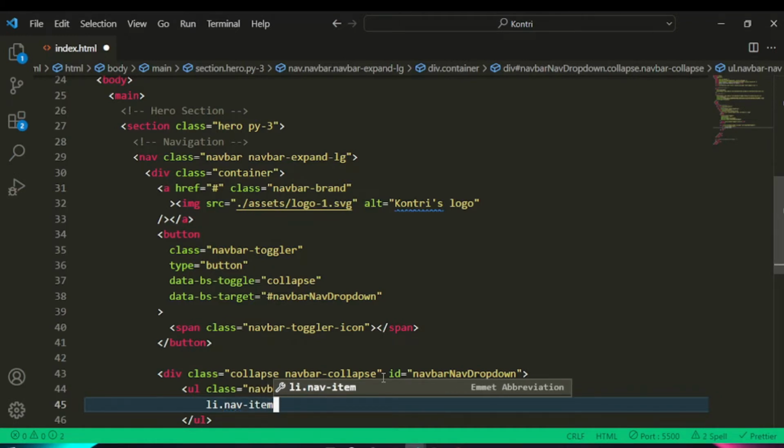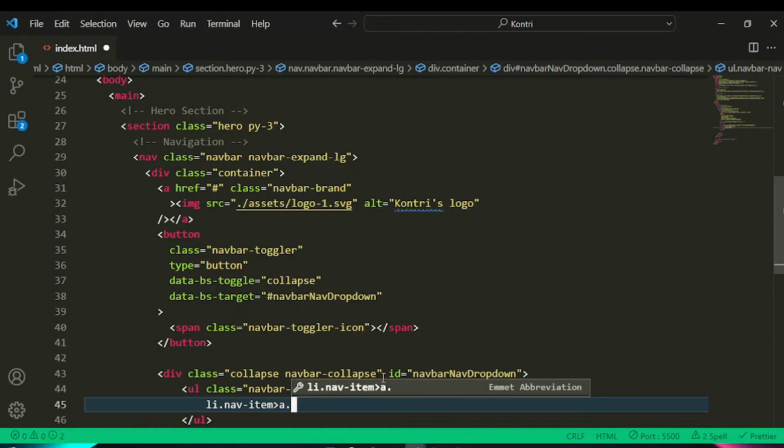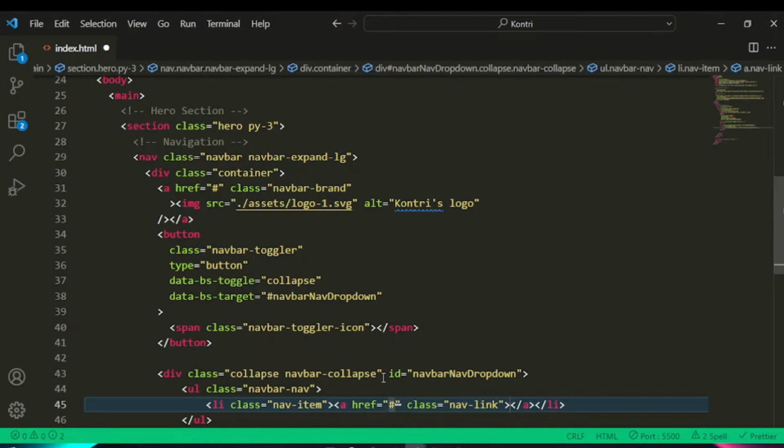We want to put a link as a child to this li. So we'll say we want an anchor. I will say we want a child with an anchor. So we'll say we want a class of nav-link. Now all these ones here, let's add the link, which we'll define, and then let's add the text inside the link, which we'll define. So I will say this is the home.